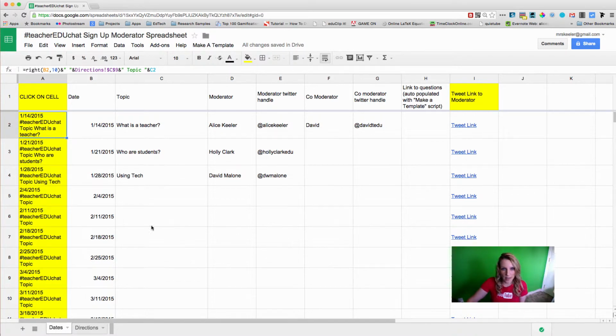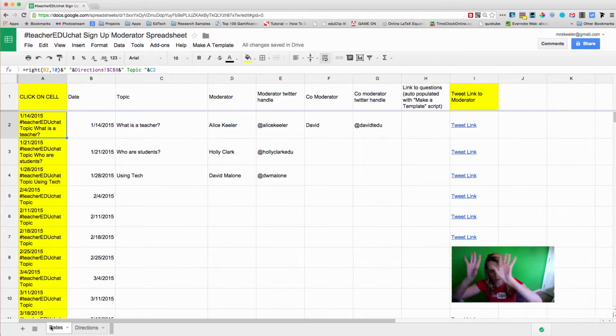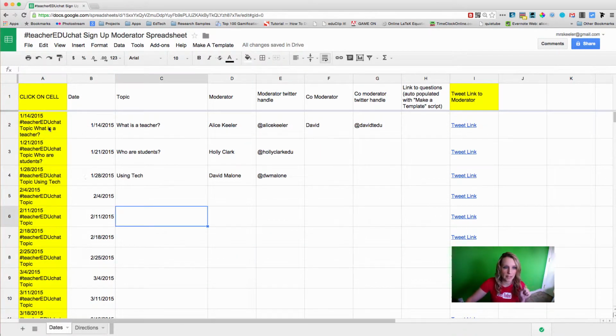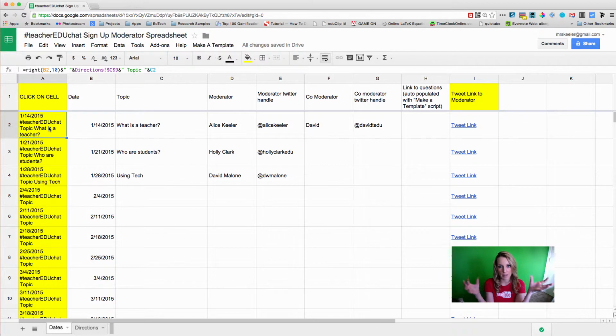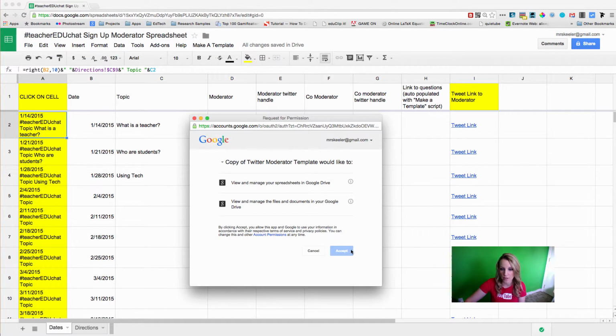So what I want to do then is, once I'm all set up, everything's good, and you get all your topics and moderators set up in the spreadsheet, what's really important is that you put your cursor in column A, because whichever cell you have selected is what's going to name the moderator template. So for the week of 1/14, I'm going to make a spreadsheet for the moderator. So I'm going to click here on A2, and I go up here to make a template, and I create template, continue. You have to authorize it the first time. You should not have to do it after that.